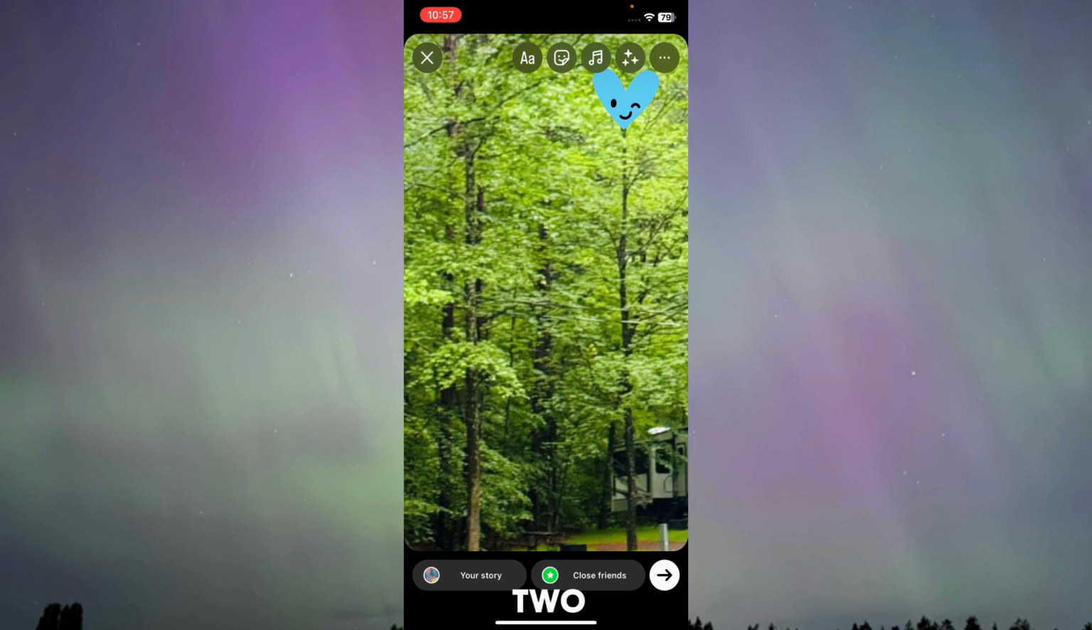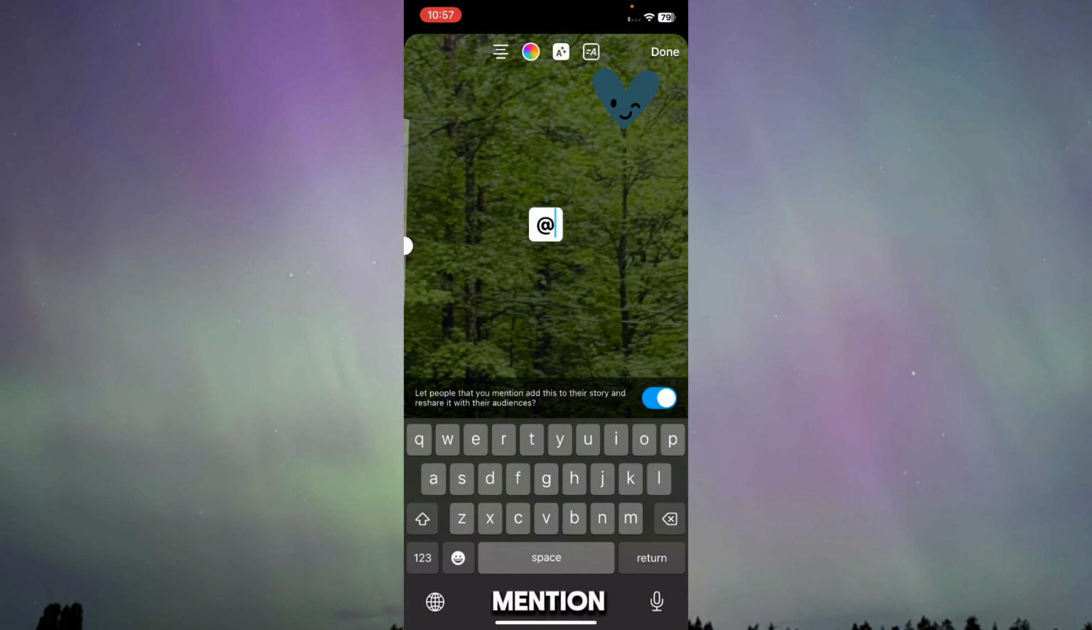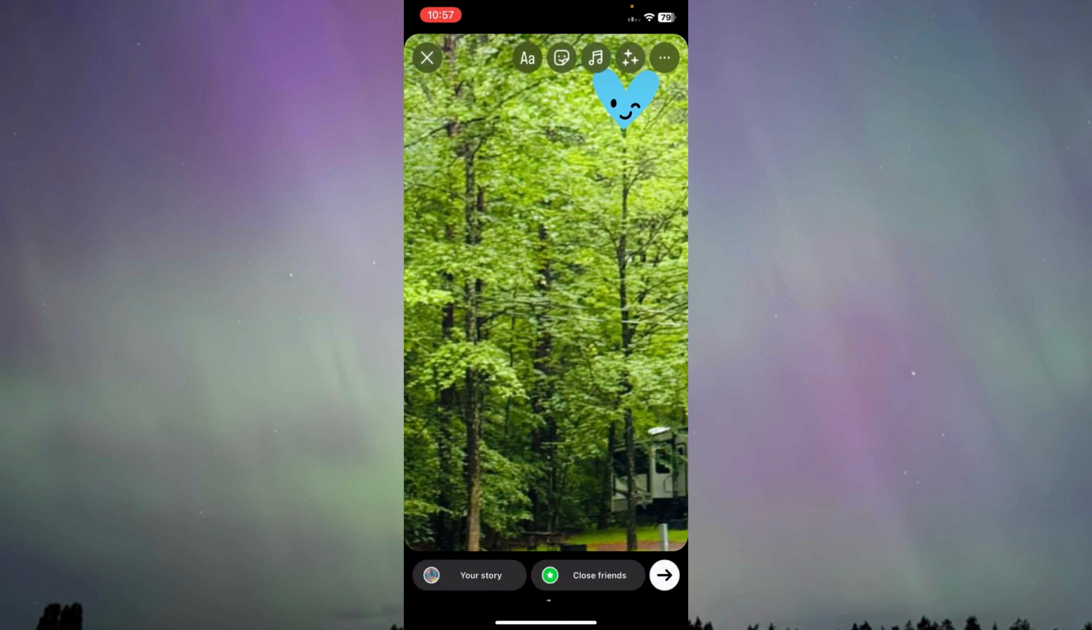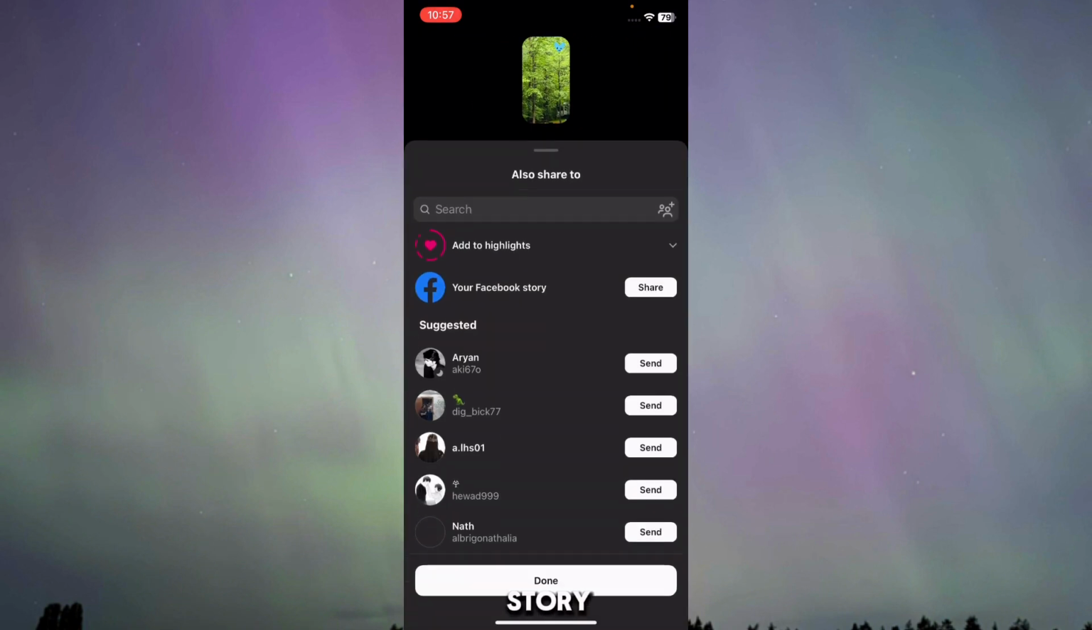So here there are two methods on how you can do this. The first method is you can just add them. So just press mention and then write their account name, and just like that. Once you do this, just drag it down, make it smaller so no one can see it, and then just drag it down, and you've simply mentioned them, and you could just go ahead and post the story.